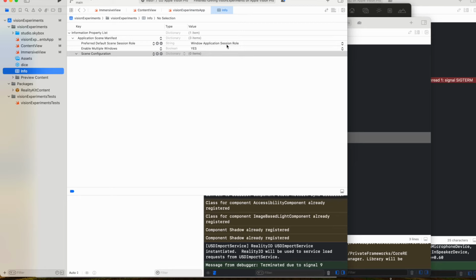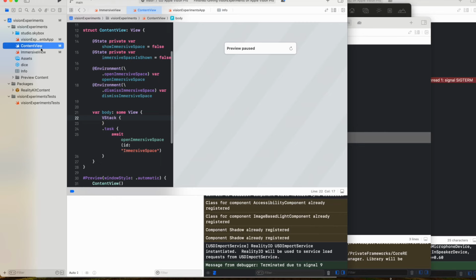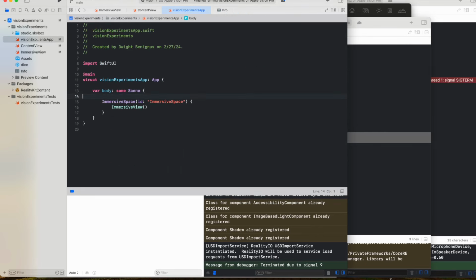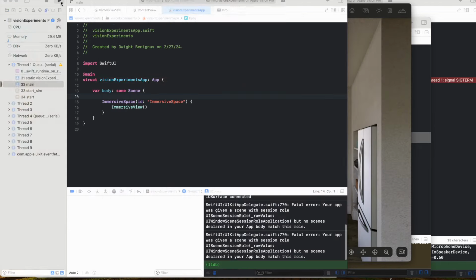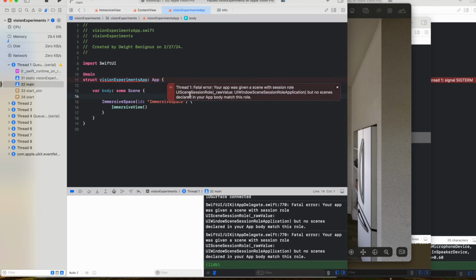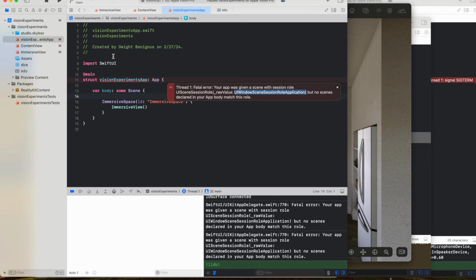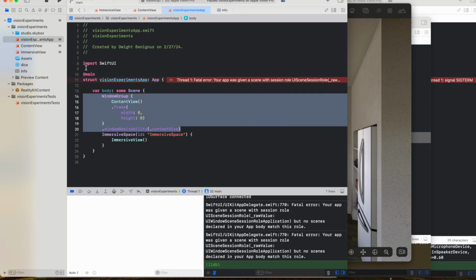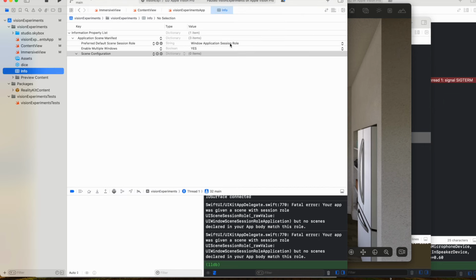First, if you did have window application session role selected here, what would happen if you deleted the window group? So let's try. Well, you get an error. It says your app was given a scene with session role, UI scene session role, UI window scene session role application, but no scenes declared in your app body match this role. So there's an error, it won't let you do it. It seems to require a window group. Well, that's because you had window application session role as your preferred default scene session role.